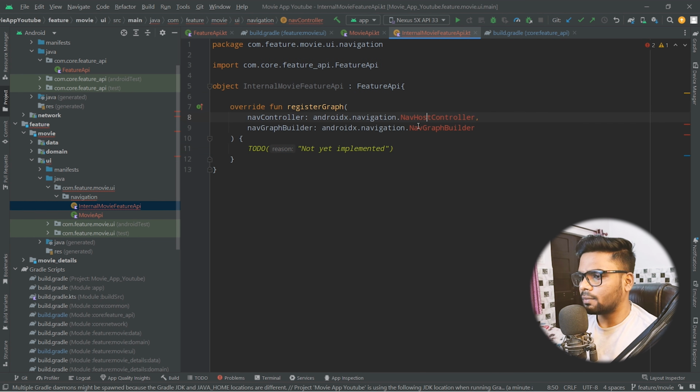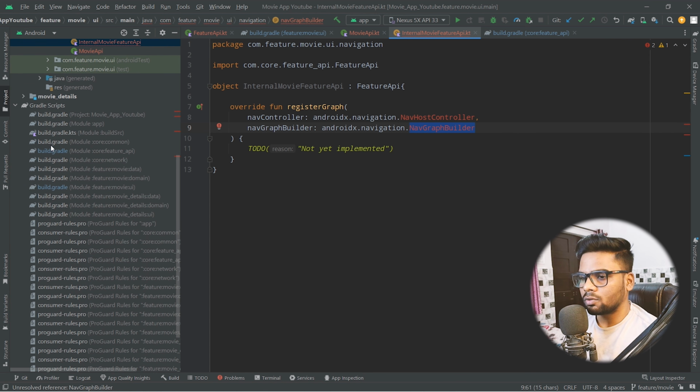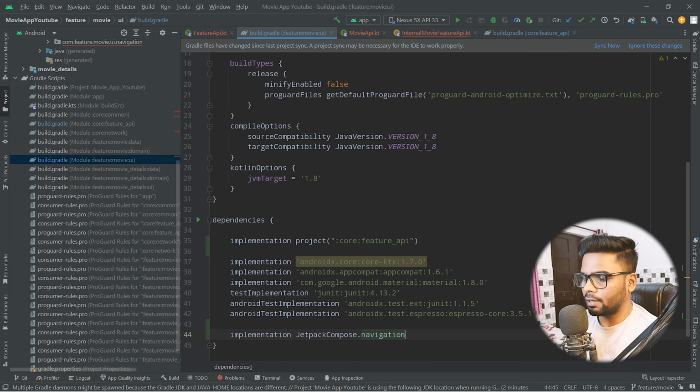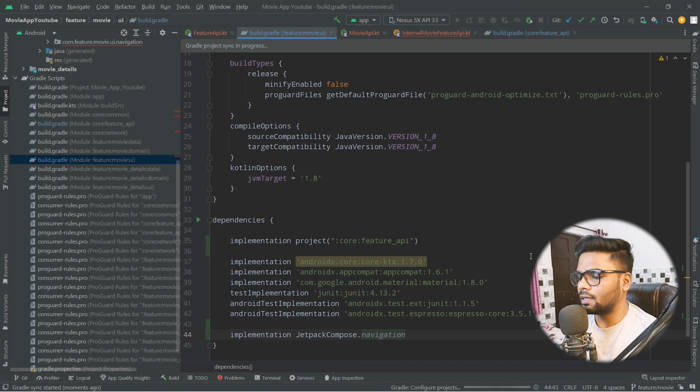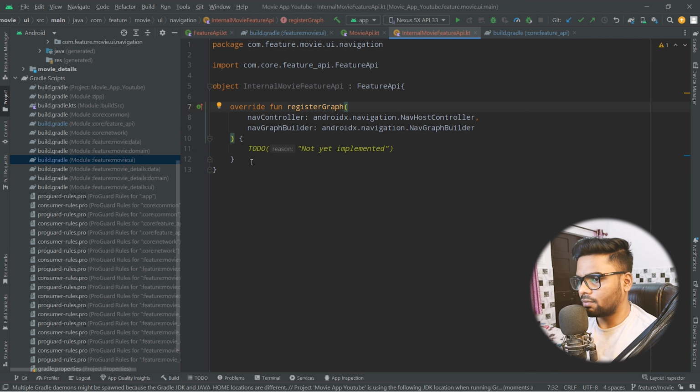And okay, so we don't have this nav controller or nav graph builder because we didn't add the dependency for that in our UI module. So go to your feature API, copy this dependency, go to your UI layer, build.gradle, paste this thing, sync now, and after the syncing you will see these two things are recognizable. So now you have your register graph.